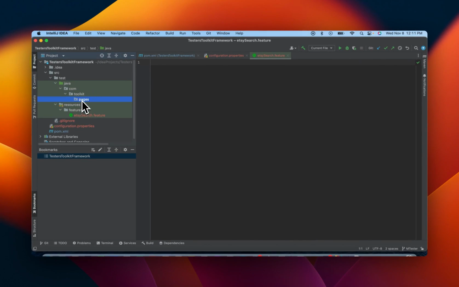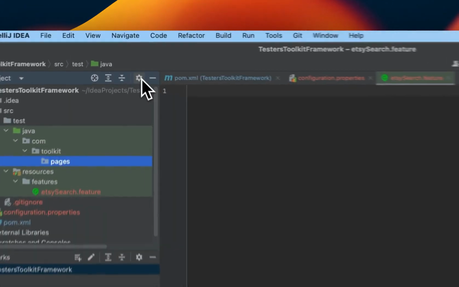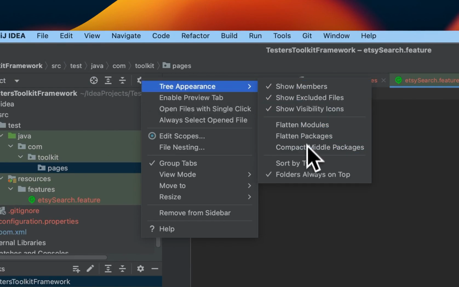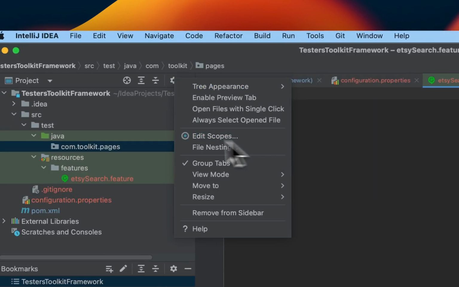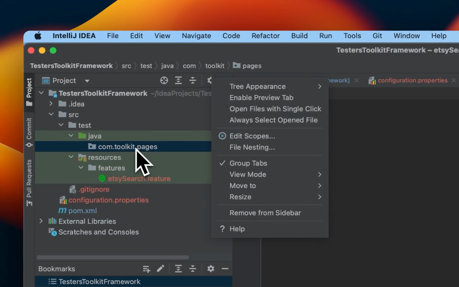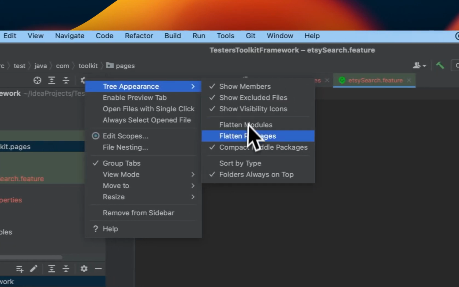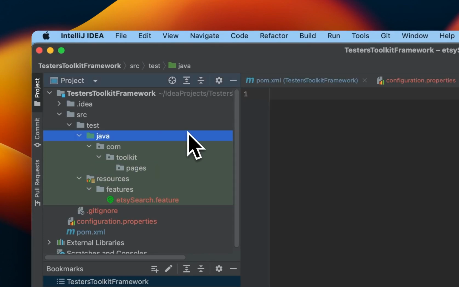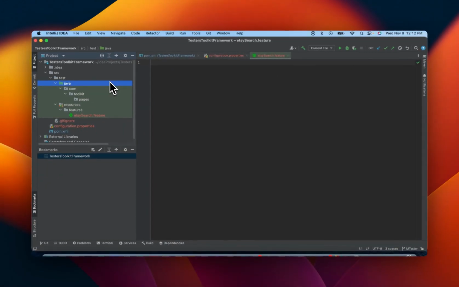Now a quick tip, if you're not seeing your packages the way mine is expanded, come up to your settings, tree appearance, and you could uncheck all of these. So I'm going to show you. If I check compact, that is what it looks like, and a lot of the times that's a default version. If you don't like that, just uncheck compact and it would be open how mine is opened up.